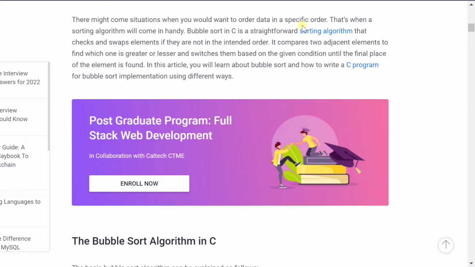Those integers are not in either ascending order or descending order. But our goal is to make these elements either in ascending or descending order. That's when a sorting algorithm will come in handy. Particularly, what is bubble sort?